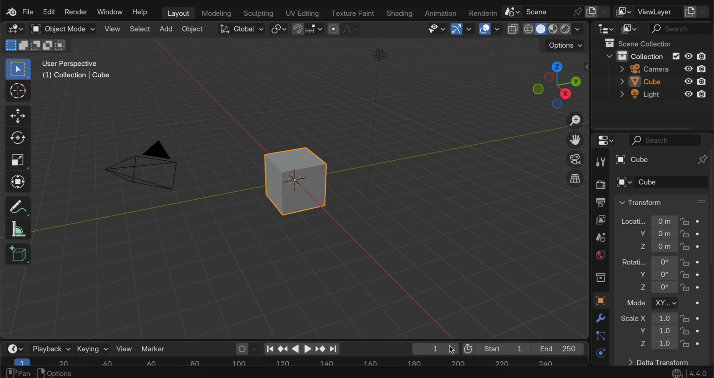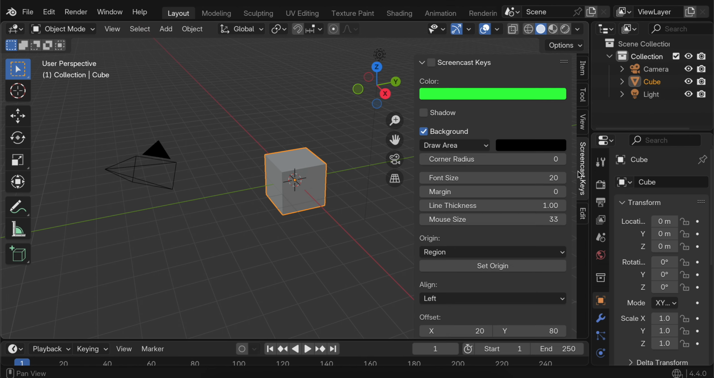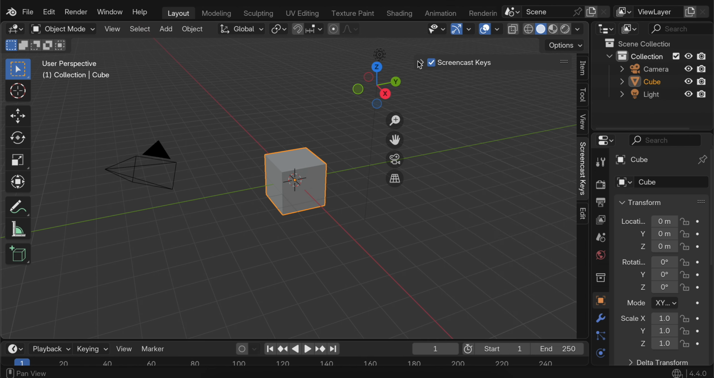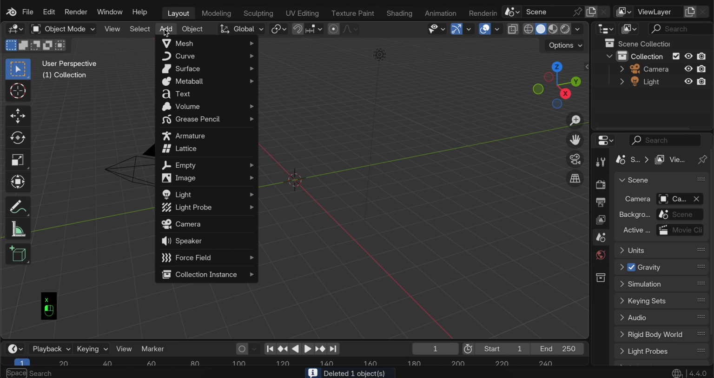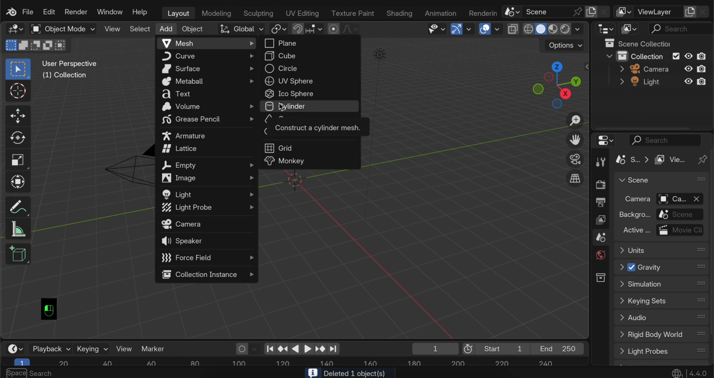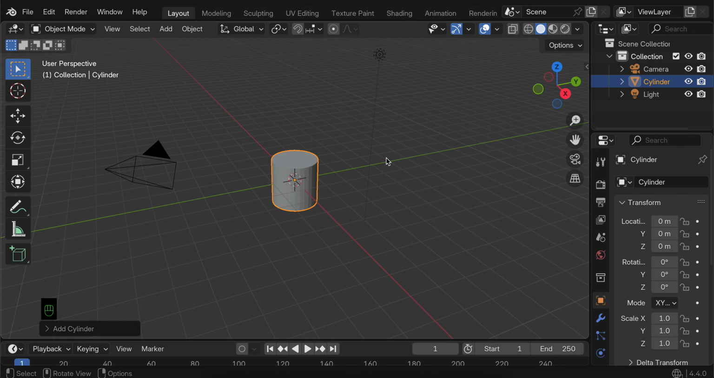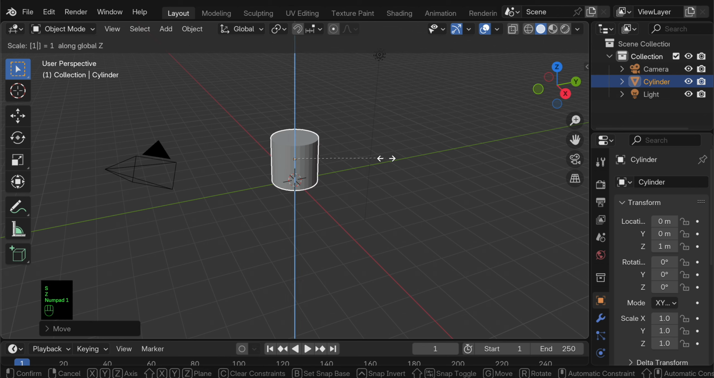In this video I will show you how to create a Coca-Cola can or a bottle, whatever you call it, in Blender. So let's get started. I'll just enable my screencast keys so that whatever key I press should be visible to you on the left hand side bottom corner. So first we just delete our cube by pressing X, delete, click on add mesh cylinder, then press G Z 1, whatever you call it, then S Z 1.3.